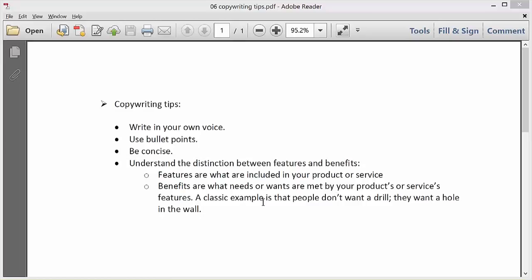So a classic example is that people don't want a drill, they want a hole in the wall. So the hole in the wall would be the benefit, and the drill would be the feature. So basically in your copywriting, it's okay to talk about features, but always connect the benefits that the features make available to people when talking about or writing about your features.